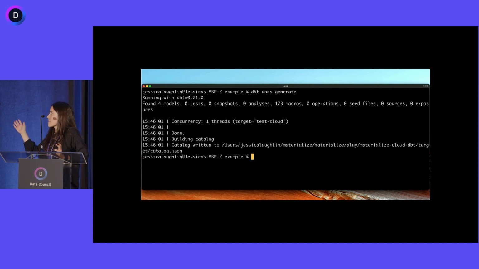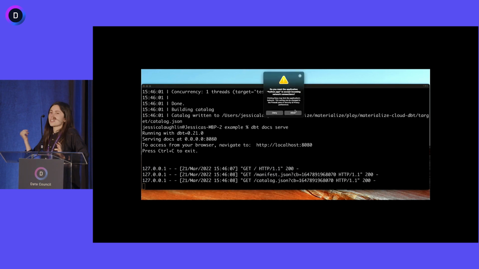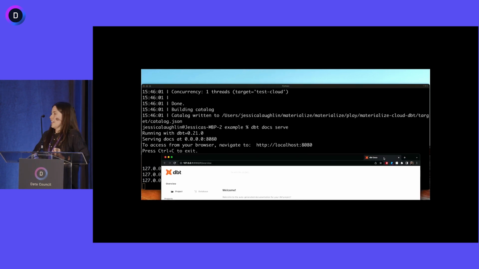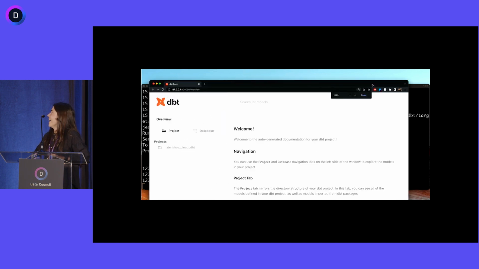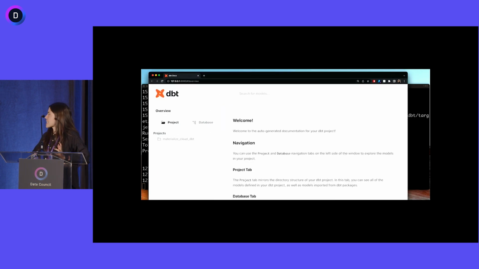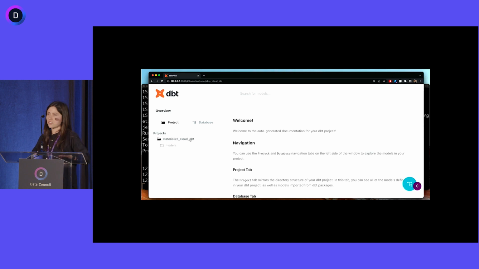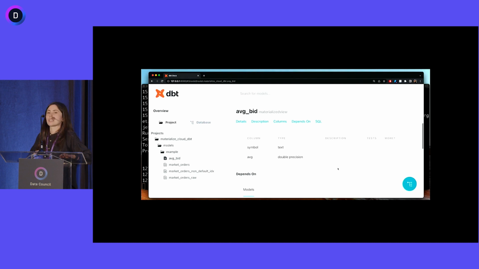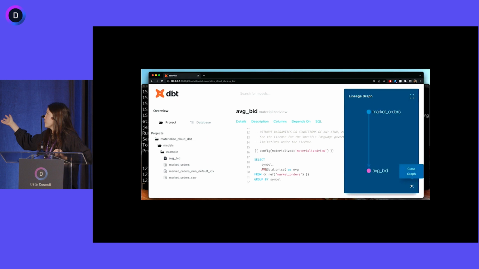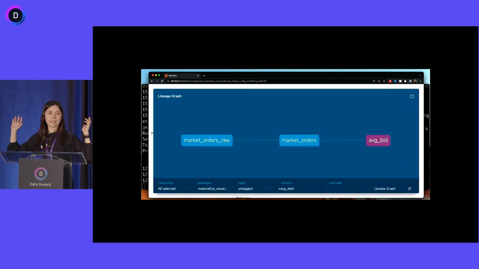And then dbt docs also works. So docs generate, docs serve. I probably shouldn't have clicked allow here, but I was stressed. So this is the same docs website that you see with batch data, but with streaming data. And here's our average bid. I apologize to dbt folks for not documenting this, but same SQL and same lineage graph. So you can get lineage graphs over your streaming data, works just the same because Materialize speaks SQL.